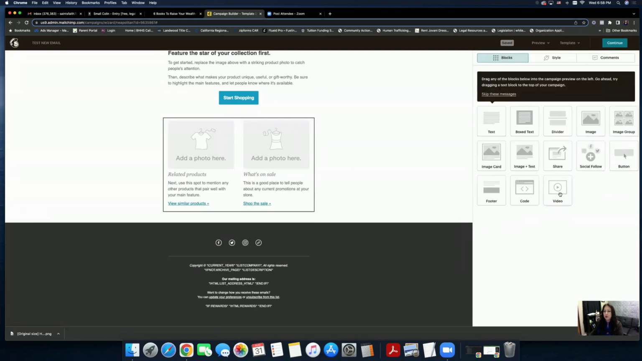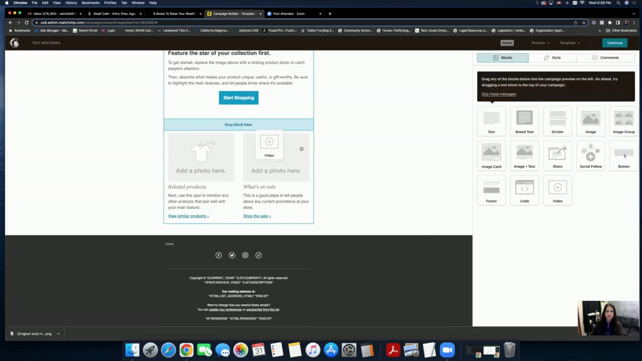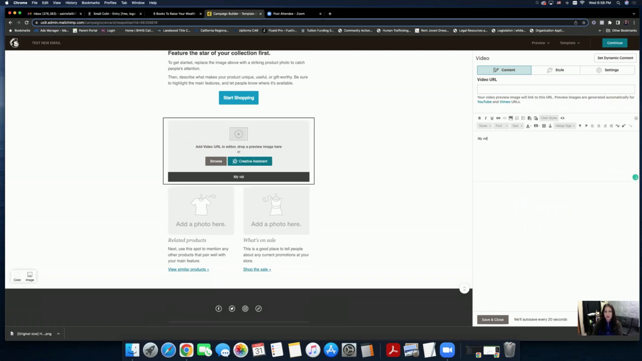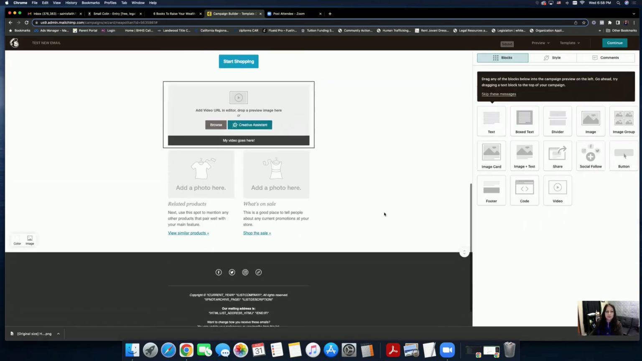And you can also bring in a video. So when you're editing the video, you would put the URL here. You can put some text underneath it as well. You can see this is shaded, so kind of give some information about what it is.